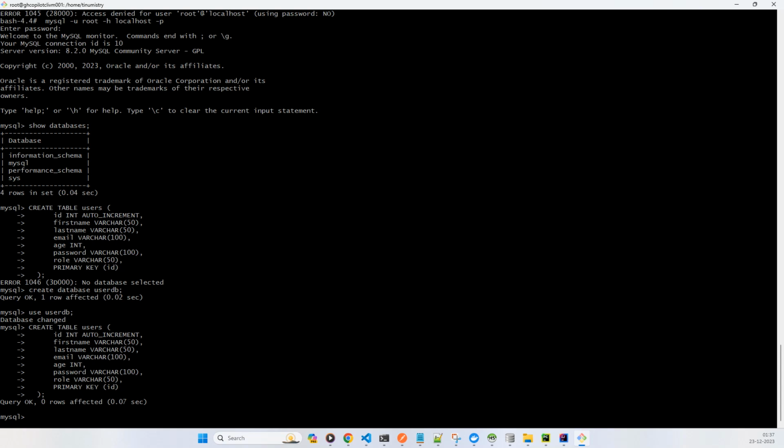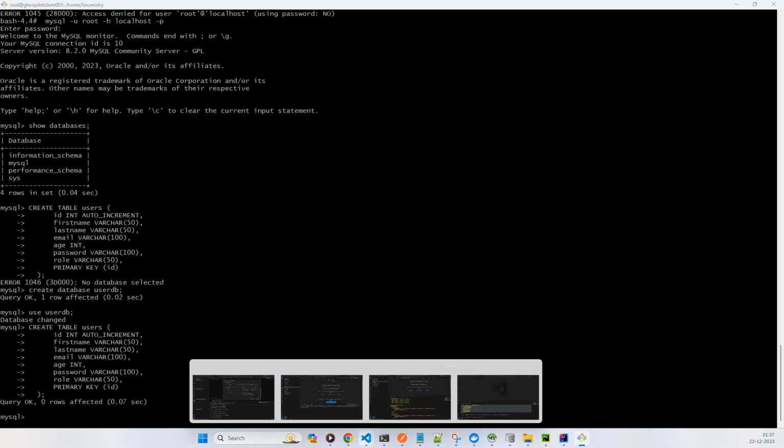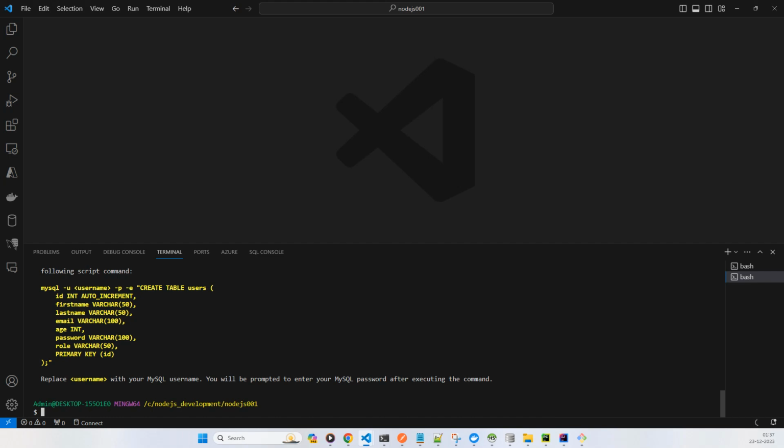Now let us ask for even more, like we need an insert statement. All right. What I will do is ask for an insert statement. So MySQL insert script for users table with these fields and with 5 records. Right. Let's see.